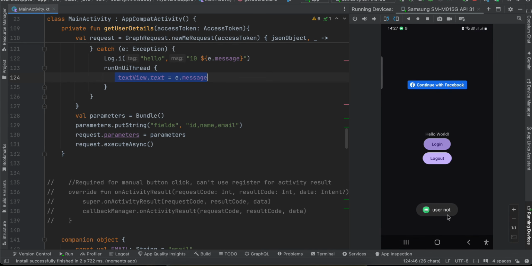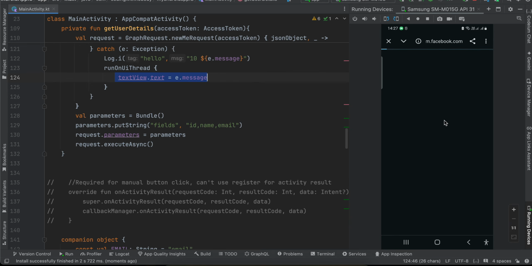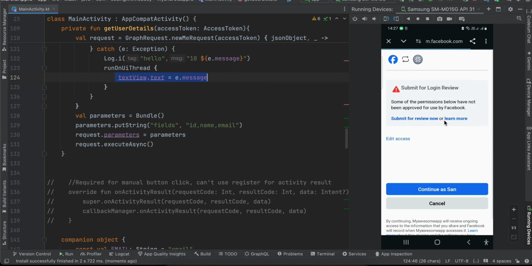So here you can see "user not" is showing, because we have not signed in, right? Ignore this login and logout button for now, just concentrate on this text view and this particular continue with Facebook button. If I click on continue with Facebook, here you can see it has opened Chrome like an in-app web browser, and it is asking me for permission. Now here you are seeing this warning because this has not been approved by Facebook.